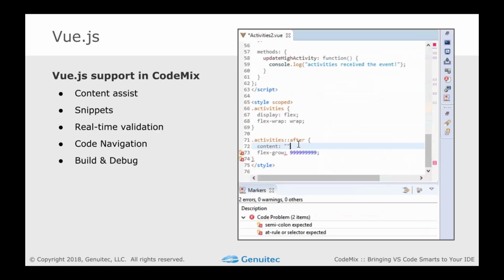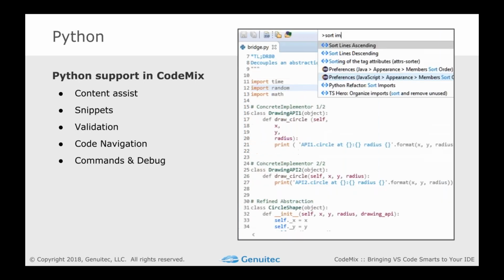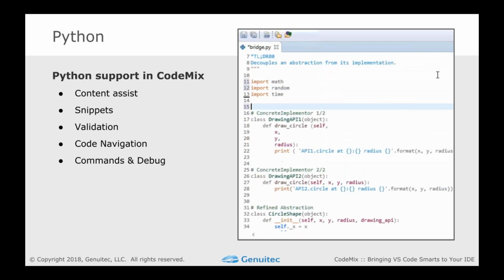Now, building and debugging is pretty straightforward. You can place a breakpoint in JavaScript or TypeScript, and even in the script sections in Vue files, you can step through your code and use the debug console as usual to inspect or change values. Let's move on now to our next section, Python.